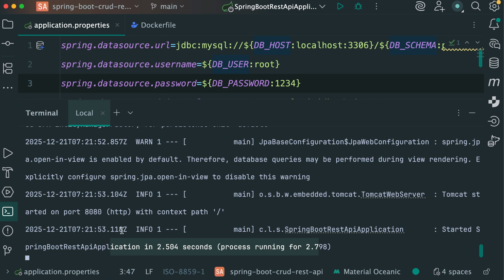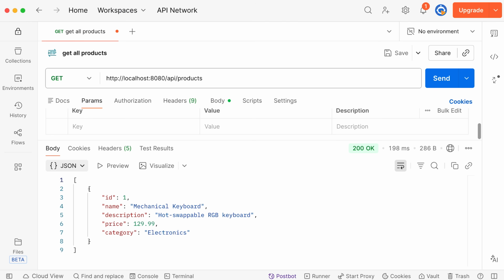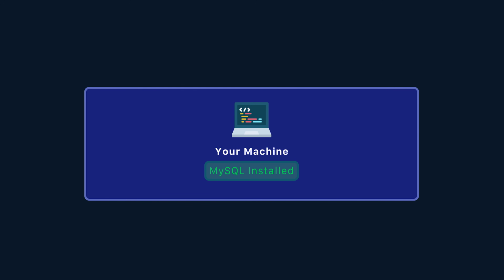This time, it's running on port 8080. Let's check using Postman. Here was the request to get the products. Let's send the request. See, we're getting the list of products. Cool. So far, we have only Dockerized the Spring Boot application itself.